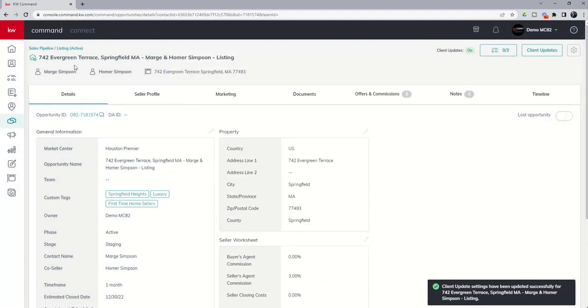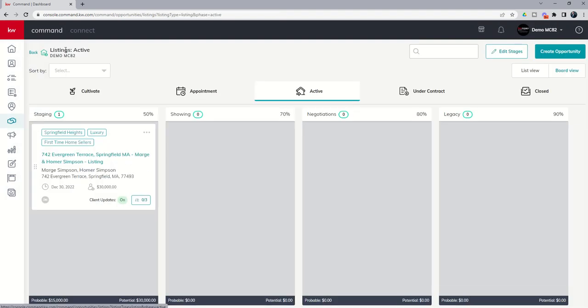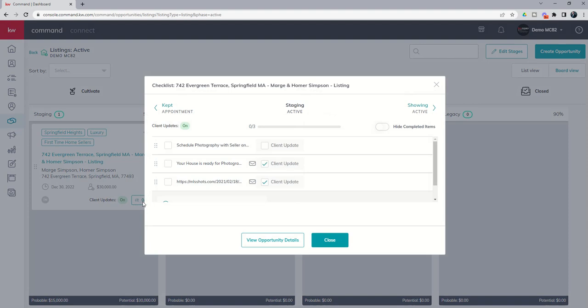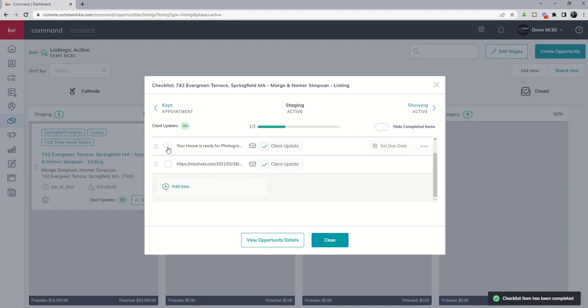So now, inside of this actual opportunity, when you view the opportunity card here, you're going to see at the bottom right, this little 0 of 3. This is the checklist for this specific opportunity. And now you can see here are the actual items on this checklist. So if I were to go through and say, hey, yep, I talked to the photographer, I talked to Marge and Homer, they're all good for, you know, this coming Wednesday at 12 o'clock, so we've got that scheduled, perfect. I'm going to go ahead and check that off that we've got that done. And now I'm going to check off these two items as well.